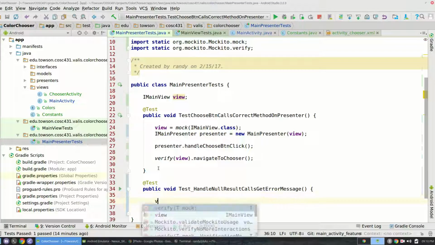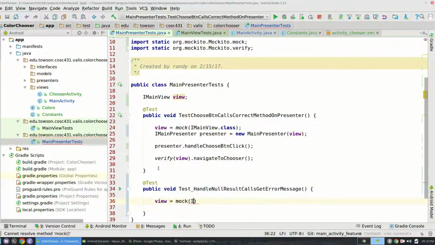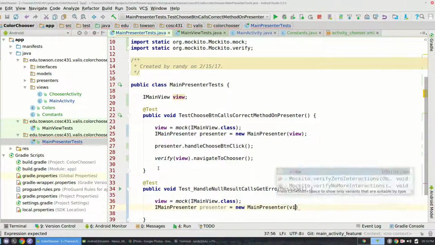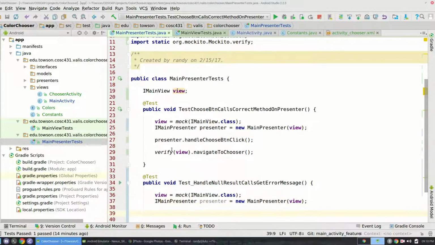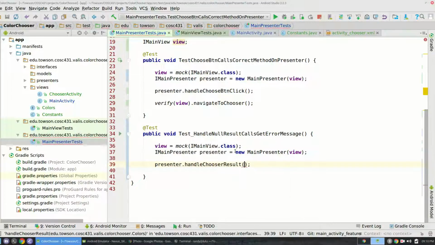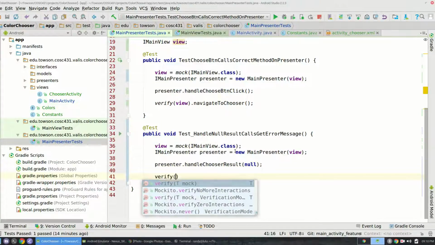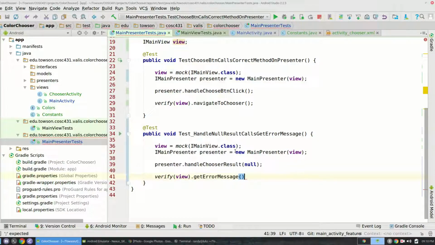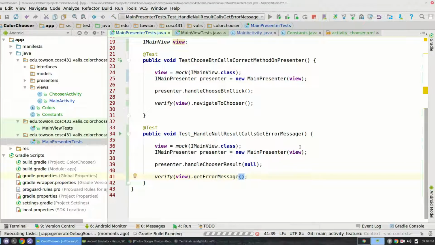We're going to first mock the view, and we'll keep mocking this way. We're going to create our presenter, new main presenter, view, and then call the method, and in this case we are handling a null result, which should be our error case. We're going to verify that the view method get error message was called. Let's test that. Again, it's on the JVM, so this should be super fast.